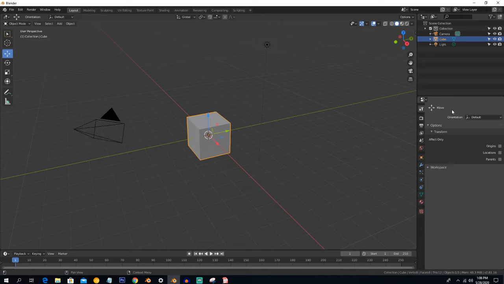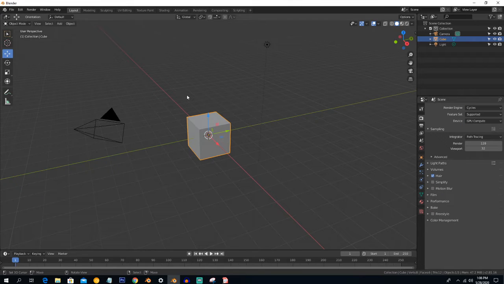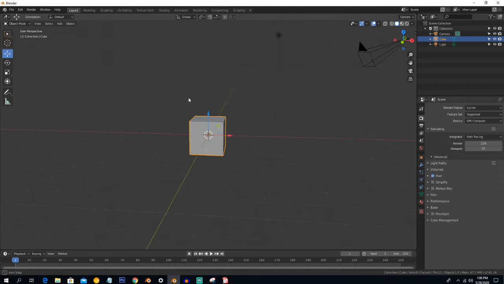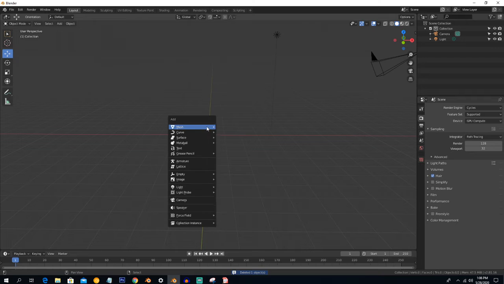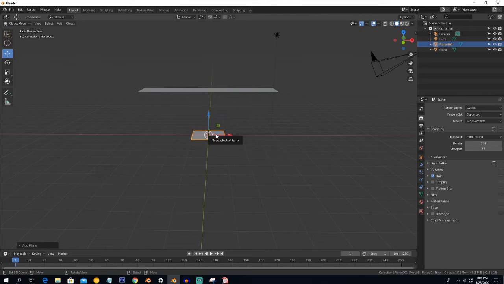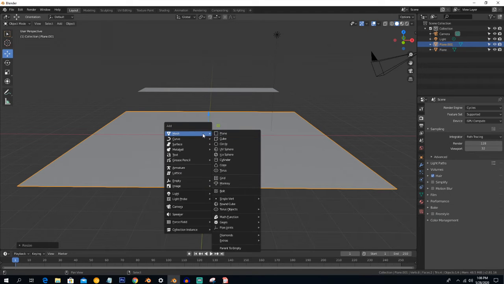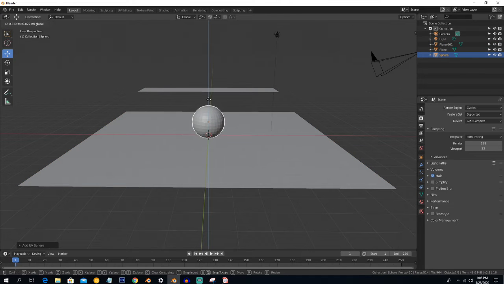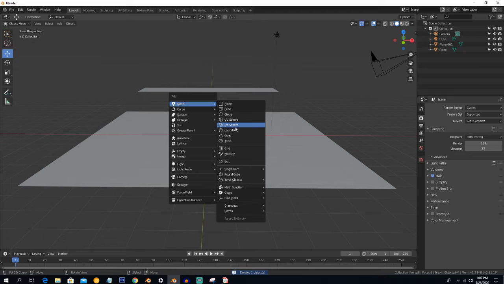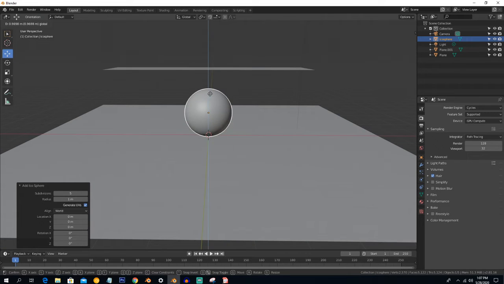So let's first go to the render engine and select the Cycles render, select the GPU for better result, and delete the default cube, create a plane or a mesh, scale it, create another plane for the background, and just Shift A and create another thing, an icosphere, and in this menu here, click here and increase the subdivision value to make it smooth. Just go to 5 and it is enough.